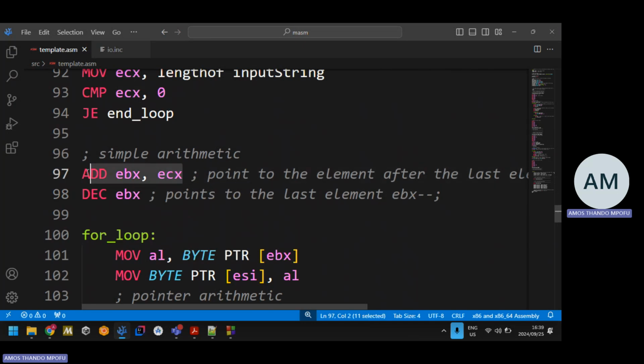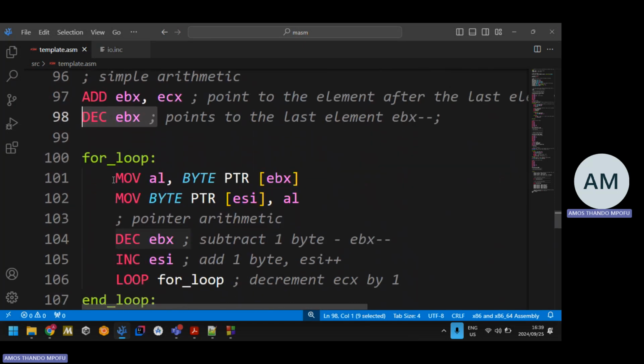We just add into ECX the length, so now it's going to point to the position after the last index, which is the null pointer, which is not what we want to point to. Then we decrement to move back to the actual last index, which is fine. And then we move the current character into the AL register, and then we move from the AL register and put it inside the ESI register.